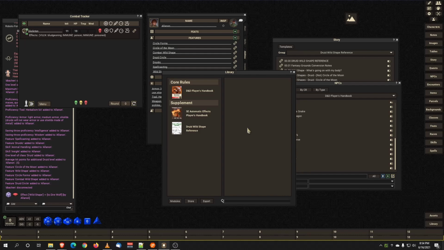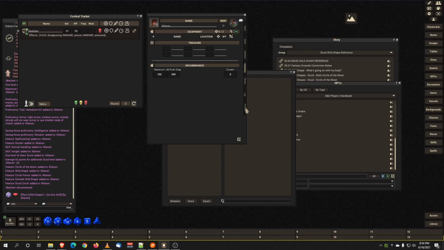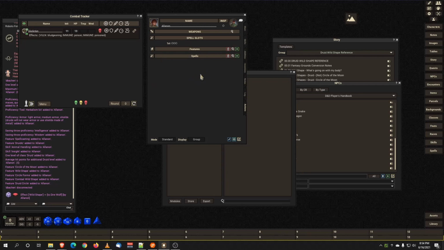On top of that, the second extension you're going to want is 5e Automatic Effects. What this does is automatically put abilities onto the player sheet as you need them. You can see in this case, I've made myself a sample druid. He has no abilities, he has nothing at all.